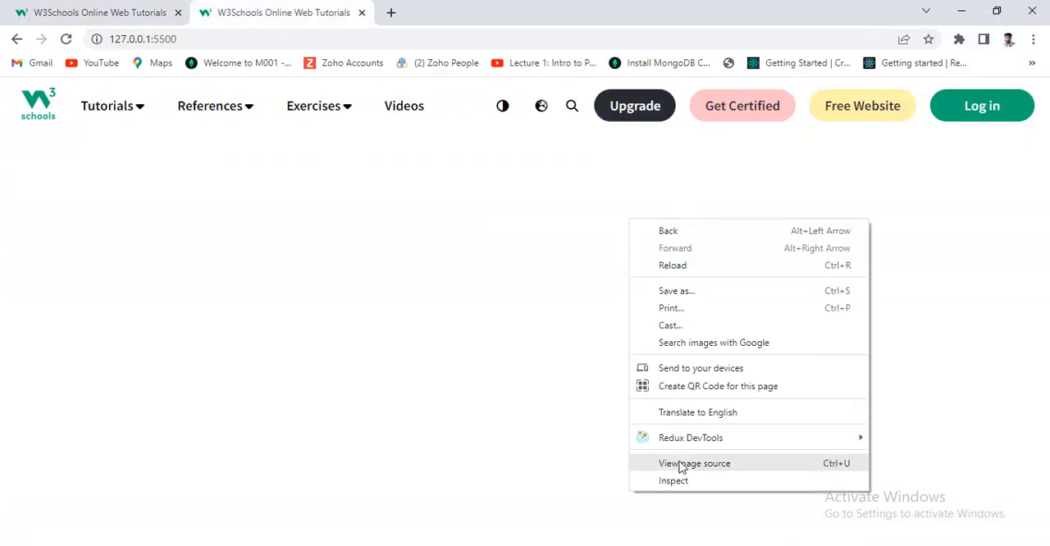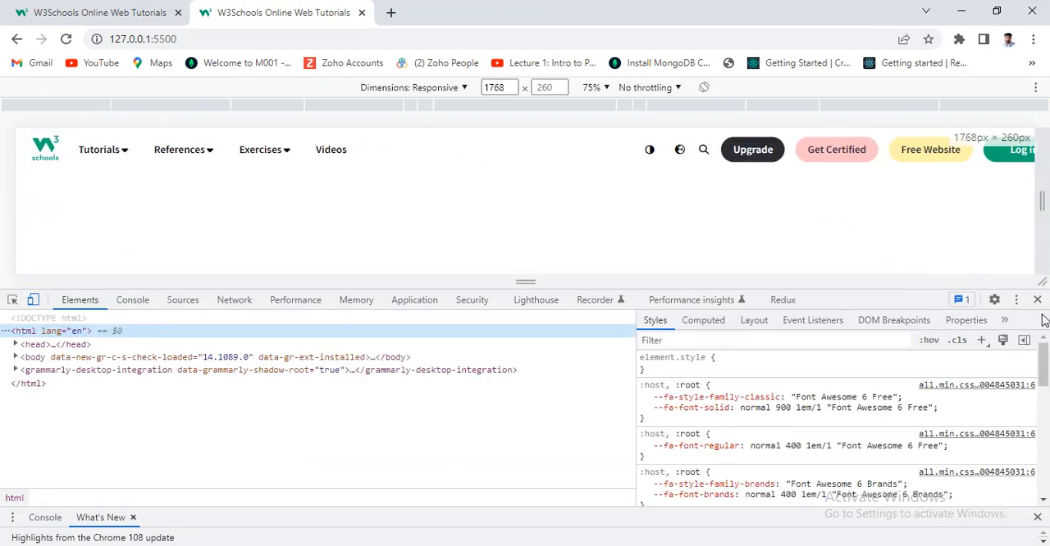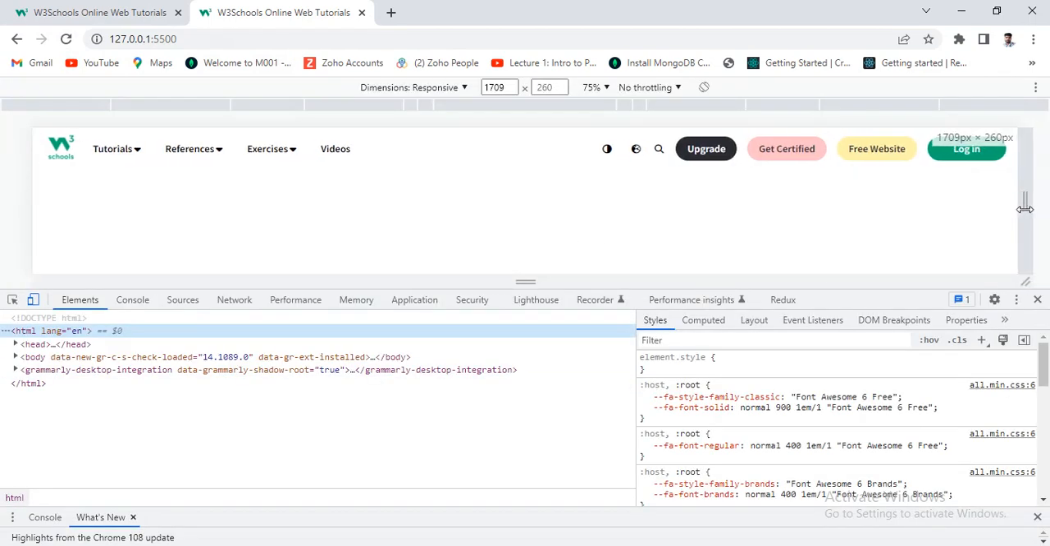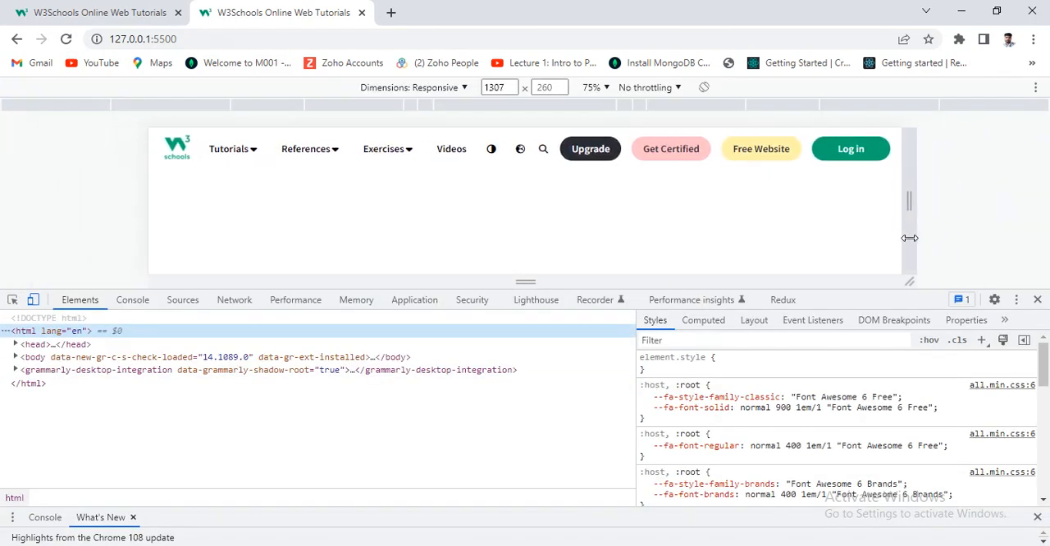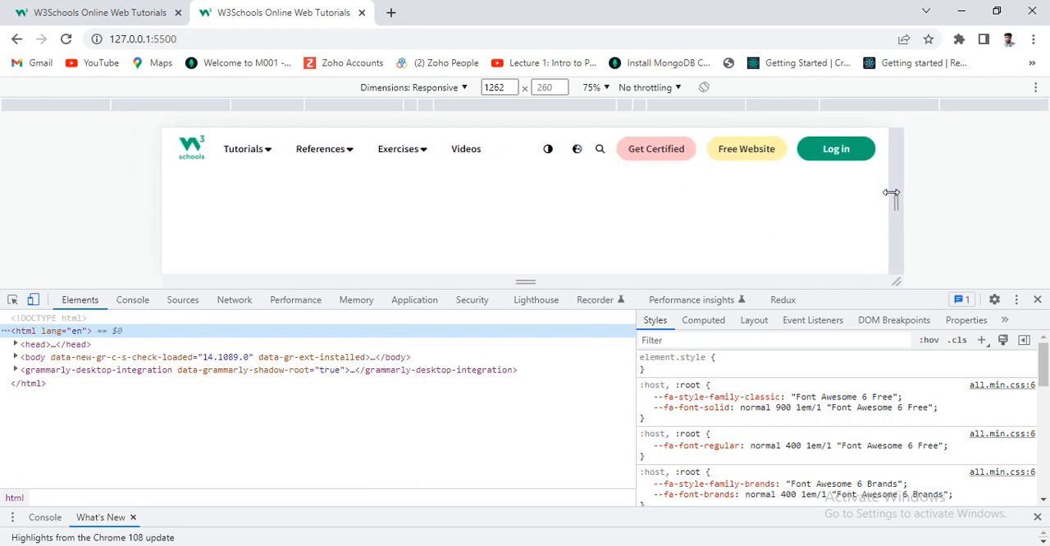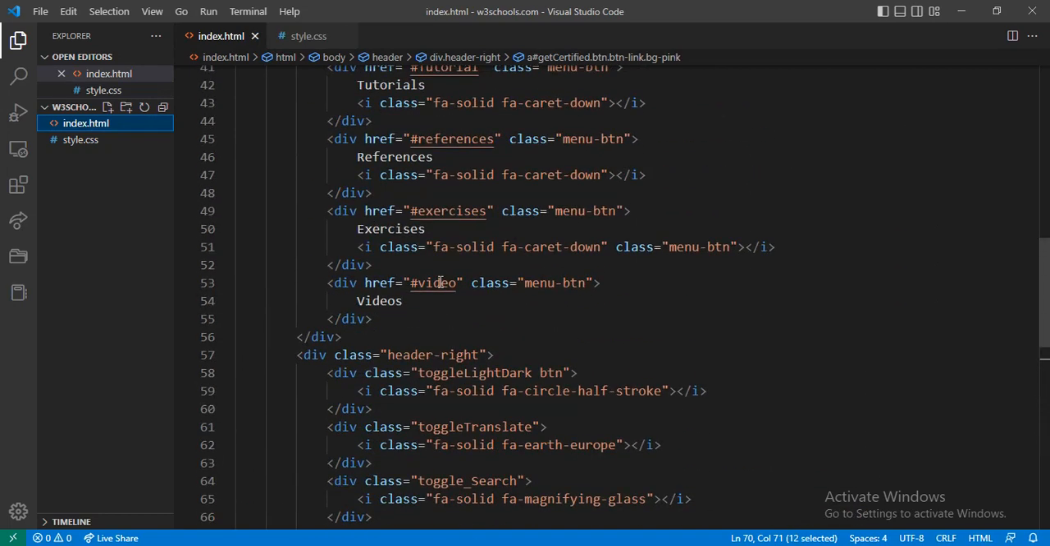Now in our section, let me refresh this page, and after that go again, and here I reduce. Okay, at 1300 this will be gone, and at 1200 this get certificate will be gone. But along with that, I also want to hide the video button. Let me go here, and I give this video also an ID, video btn, and just copy this.